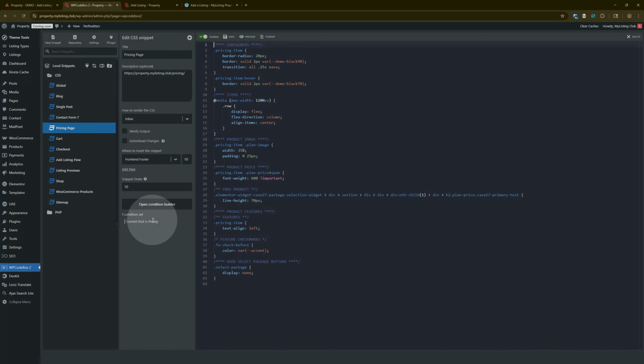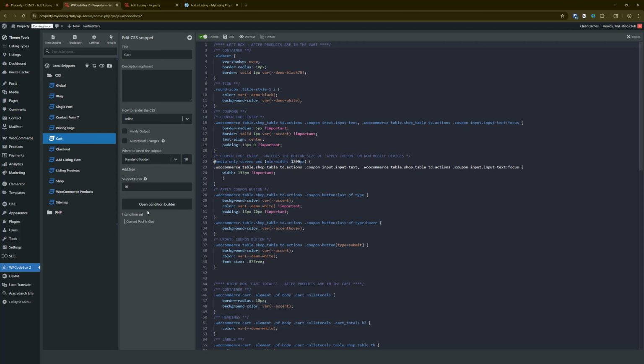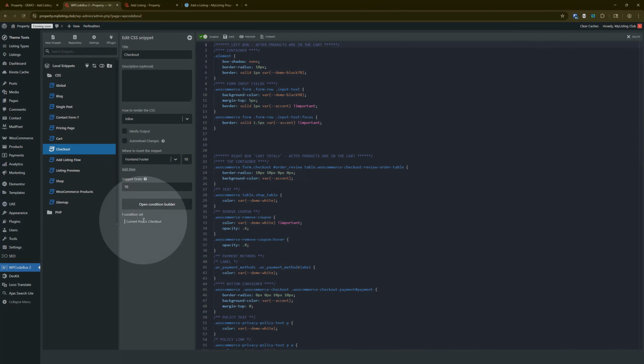It only applies if the page is the pricing page. Again, for performance reasons and for testing purposes, you can just toggle off the CSS package if you need to test something. Over to the cart page, again, CSS with conditions only applying to the cart page. Going over to checkout, same thing. Only if the page is checkout, apply the CSS.